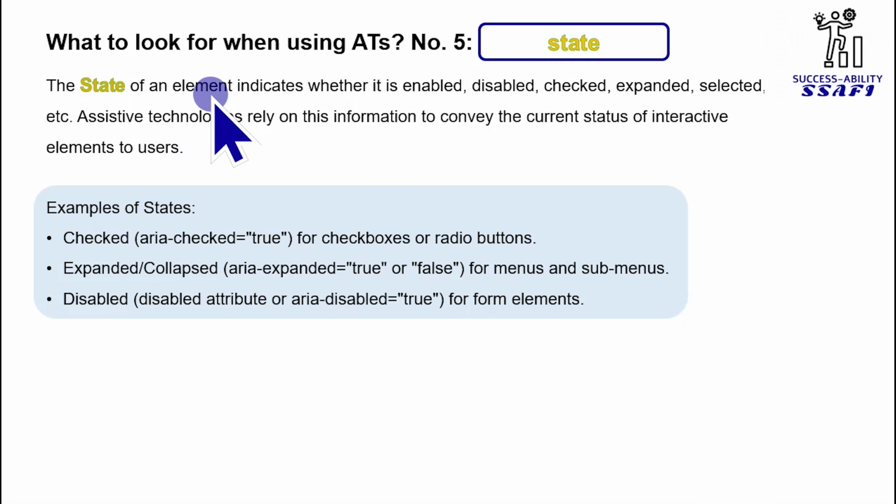The fifth piece of information that is getting conveyed to assistive technologies is the state. The state of an element indicates whether that element is enabled, disabled, checked, unchecked, selected, unselected, expanded, collapsed, and other states. Assistive technologies rely on this type of information to convey the current status of an interactive element to their users. So, for example, if a button is disabled, then users are unable to interact with it.